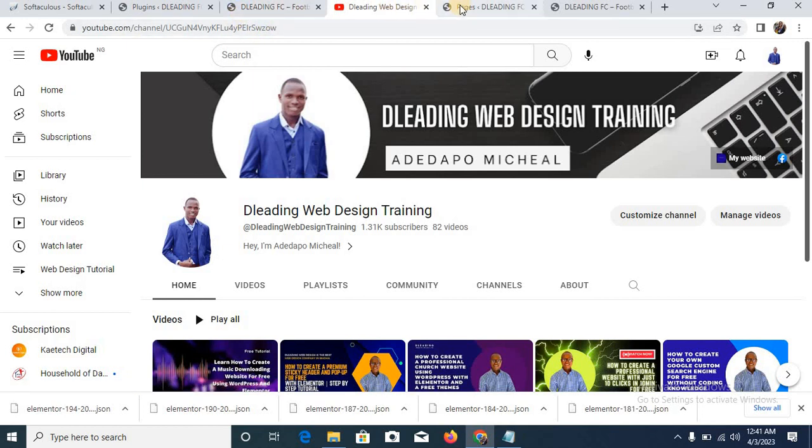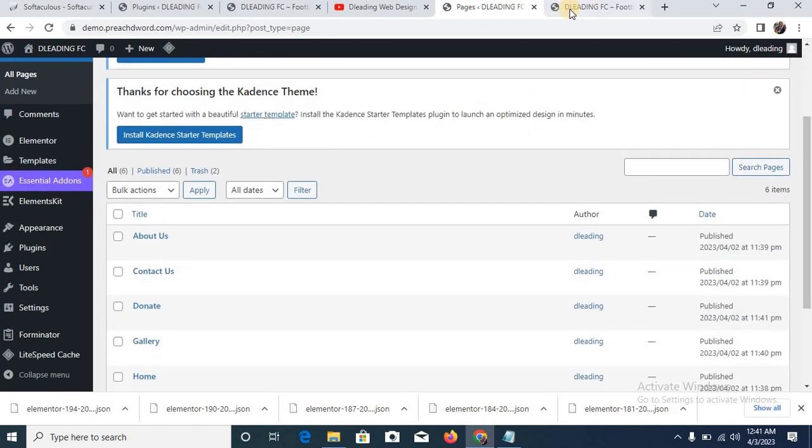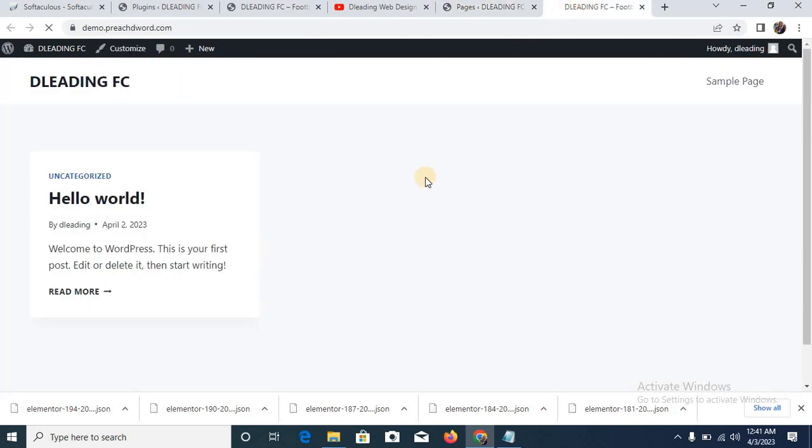Now the next thing we need to do is that since we have created all our pages, we need to go and create a menu, because if you look at this page now, let me refresh and let's wait for some time. You can see that these things are not arranged. So we need to create a menu.